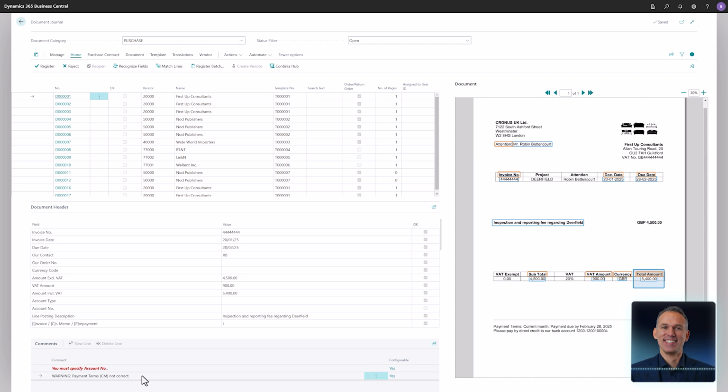Everything looks great except for a couple of messages in the comment section. The warning indicates that the payment terms in the document differ from the vendor card settings and that the due date might need validation. The error marked in red shows that an account must be selected before registering the invoice. If you prefer to have a colleague choose an account later, perhaps during approval, you can easily adjust the requirements in the template.